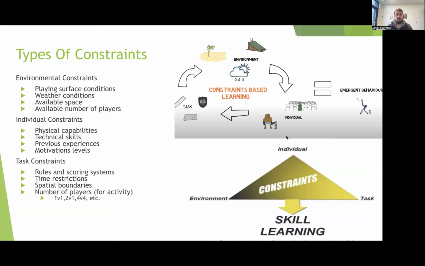Individual constraints. Their physical capabilities. Are they fast, slow, tall, short? How does that affect their decisions as a player? What's their motivation? Do you have a team that everybody's go-getters, really motivated on winning? Do you have a team that's just learning the game and they just like having fun with each other, right? The different motivation levels are really going to change their approach to the game.